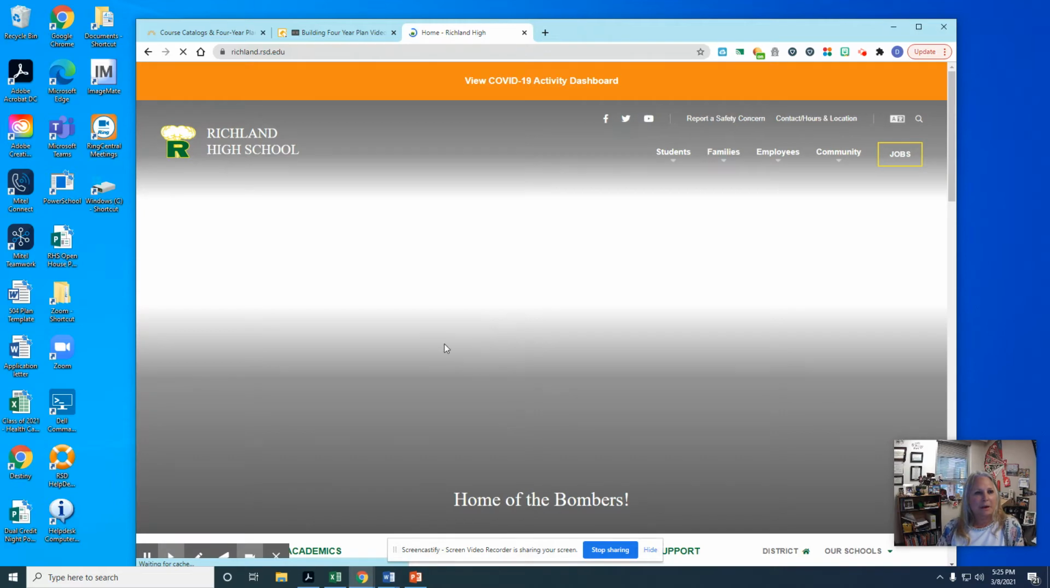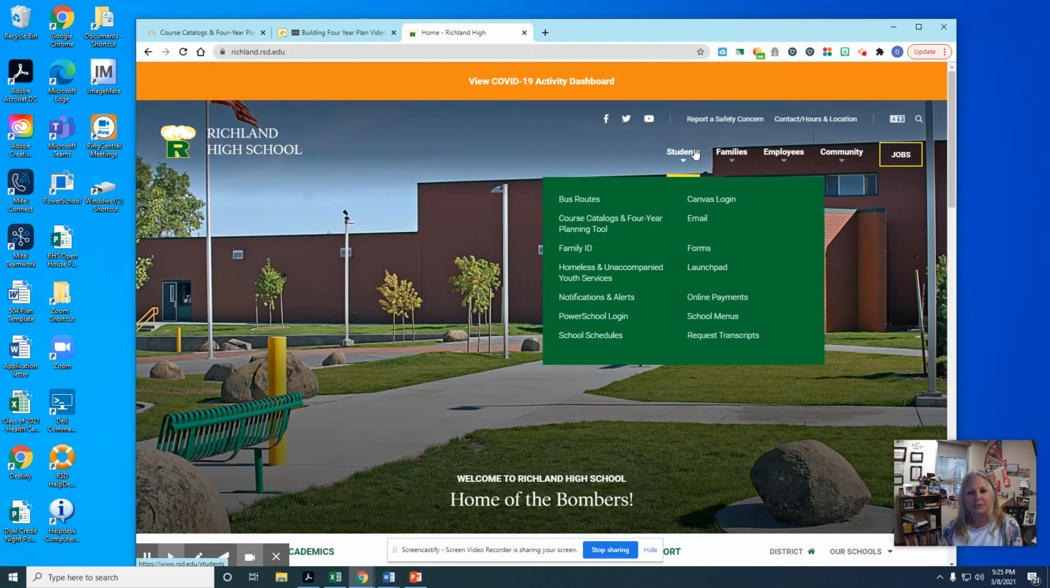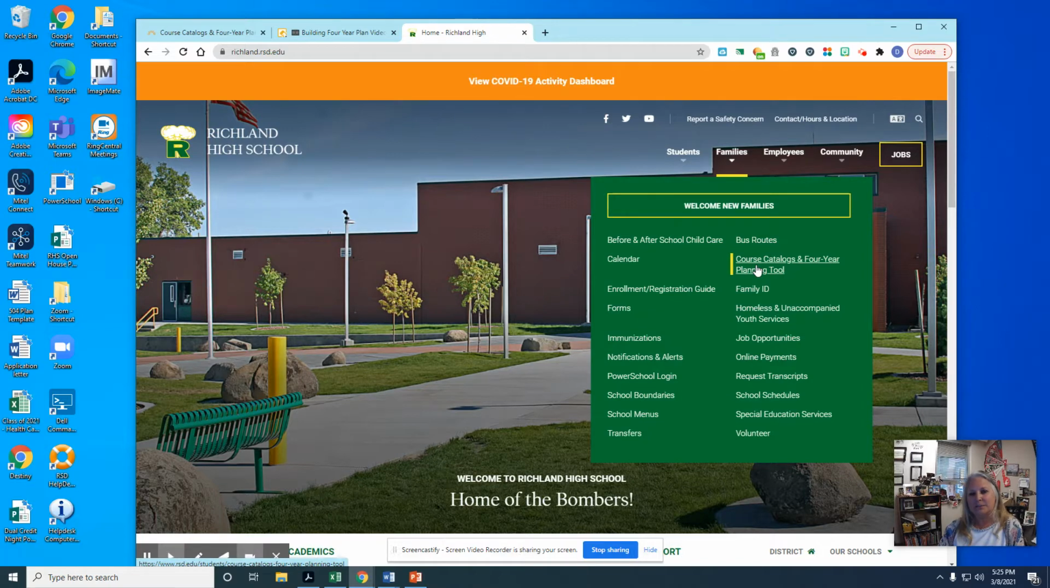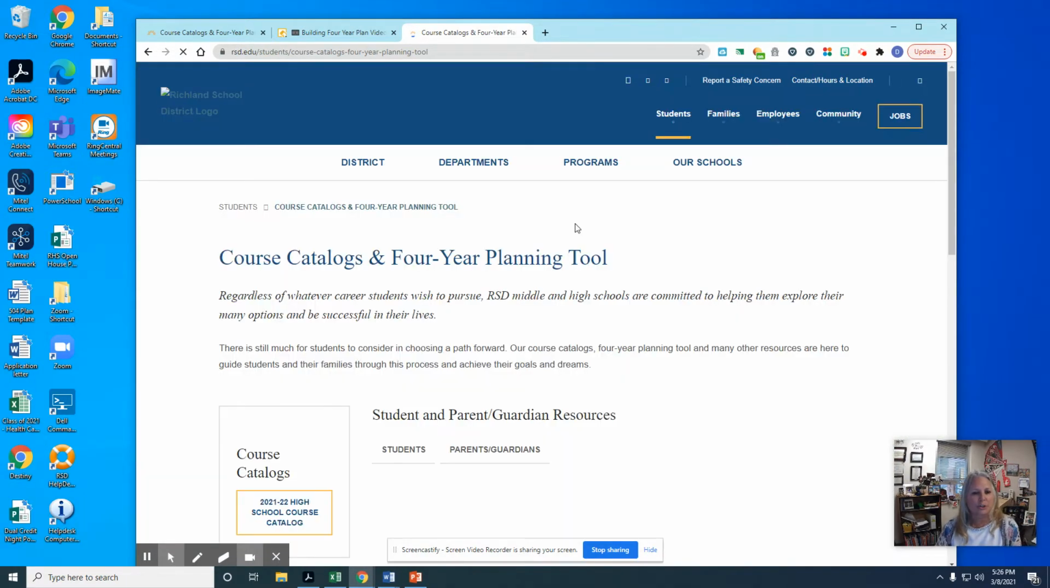You'll see this page pop up, our school's web page, and we're going to hover over students, and you'll see course catalog for your planning tool. That's where we want to go. You'll also find this under families, but because you're students, we're just going to go through there. They take you to the same place, so it really didn't matter which one we chose.